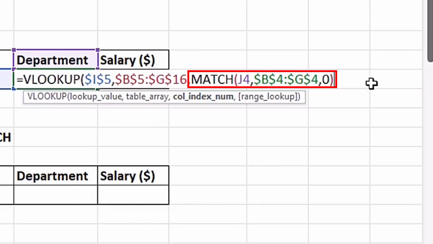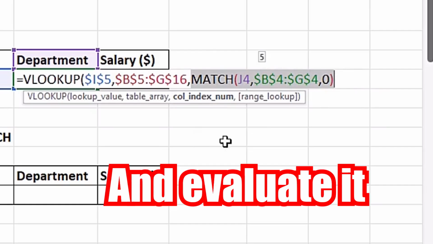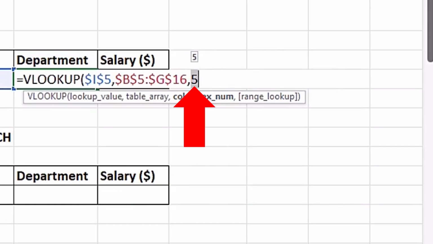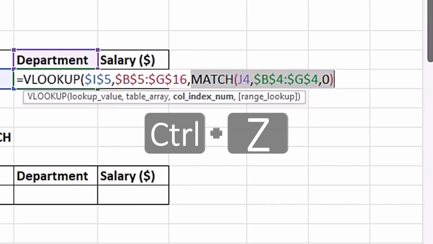The entire match function here is going to deliver for us the relative position. Actually, if I highlight just the match function like this and evaluate it using the F9 key, you can see the match function is actually delivering for us the relative position of 5. I'm going to Control Z to undo that.